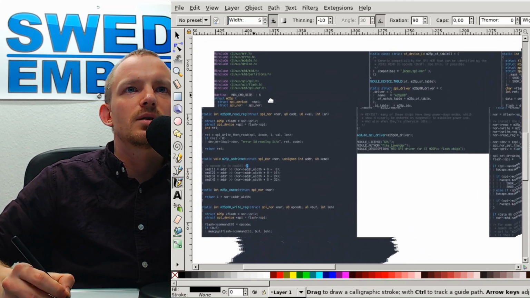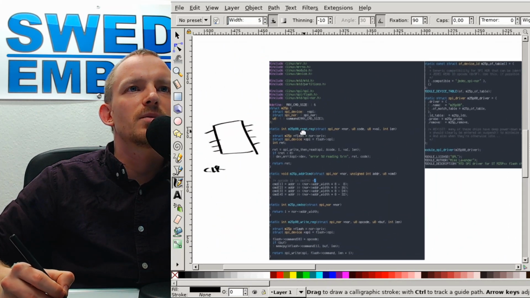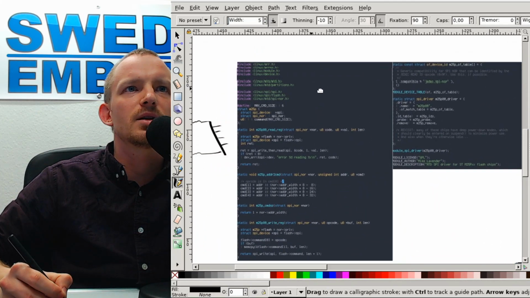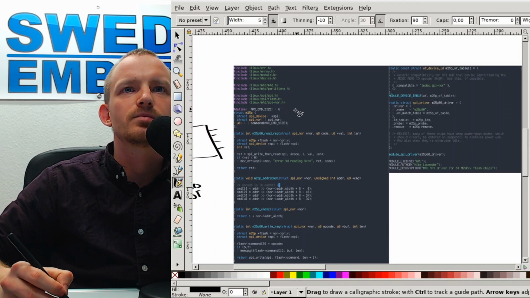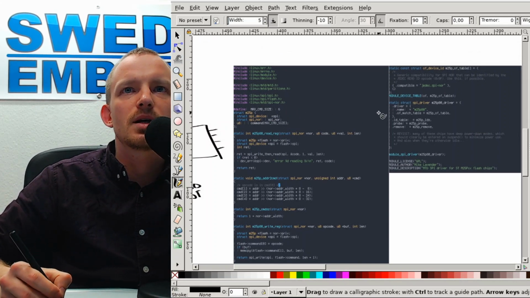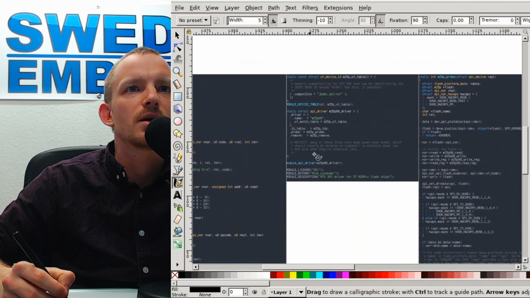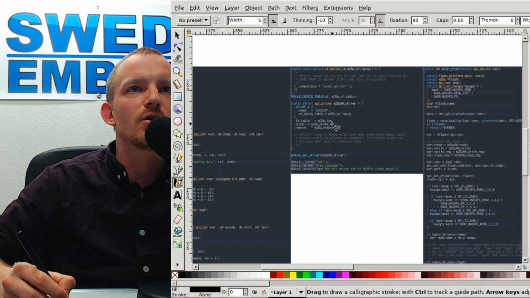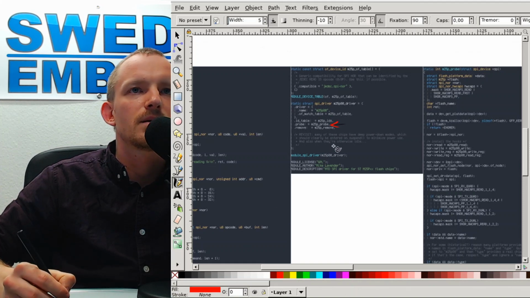Now, the driver is structured as follows. So we're going to look through this code and look at some good practices here. So the entry to this code is actually over here. The entry to this code is the probe function. Let's make this red.